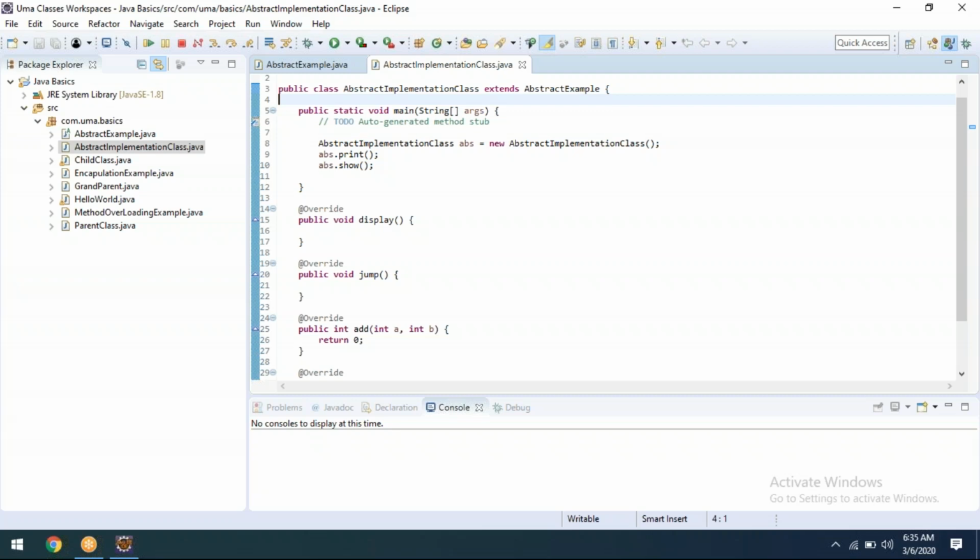Yes. Now it is clear. Hope this is clear now. Yes.